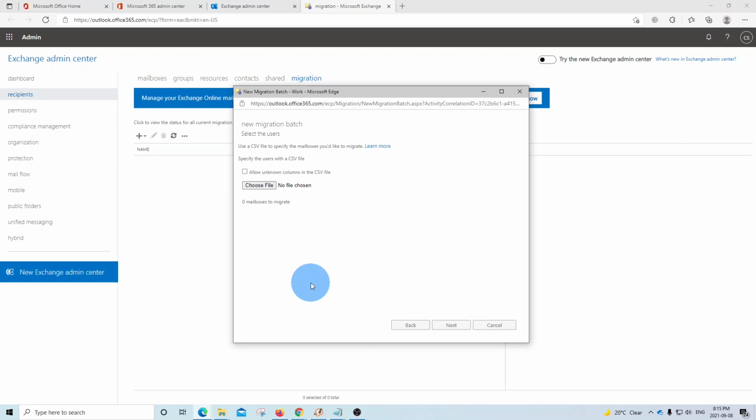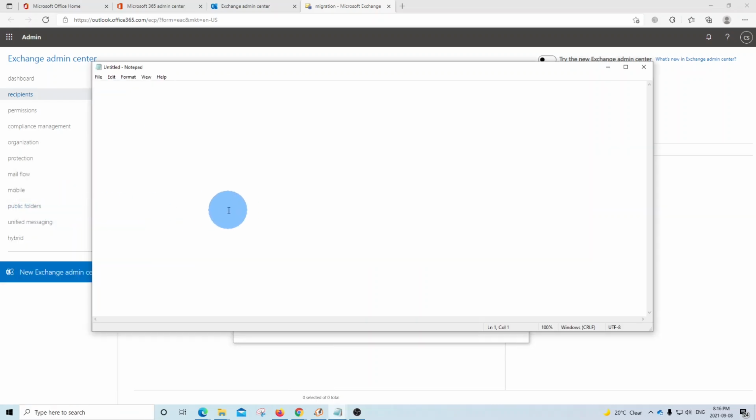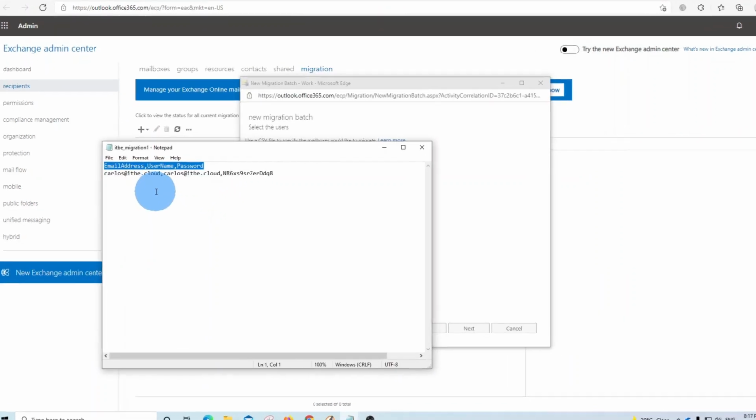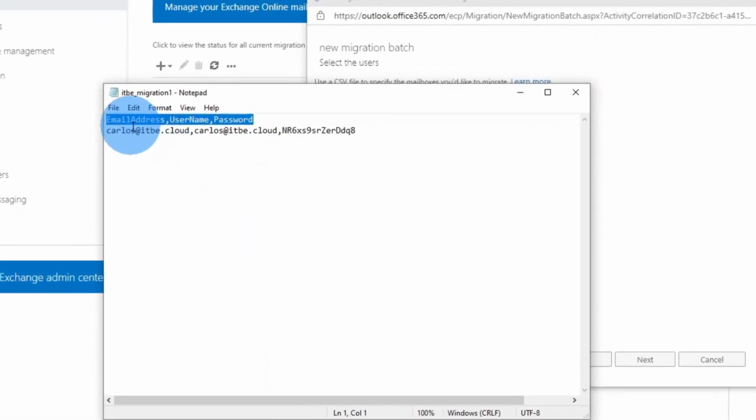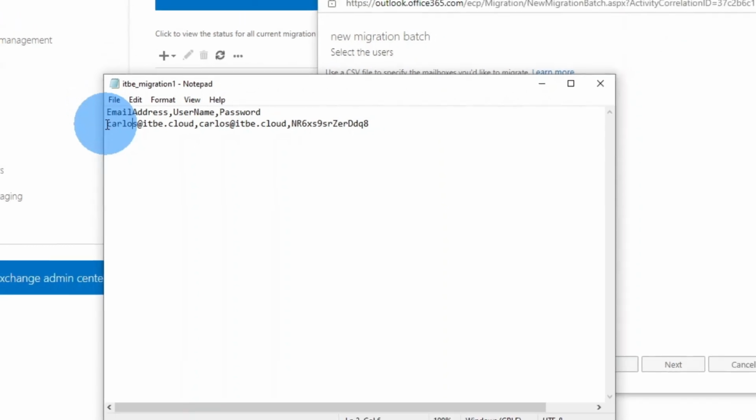In my case, I'm going to use Notepad, which is a Windows tool. We click here, Notepad, and we open our editor. The file that we need to create is very simple. We need to have this header, which is email address, comma, username, comma, password. And then on the next lines, we need to add the different email addresses or users that we will migrate.